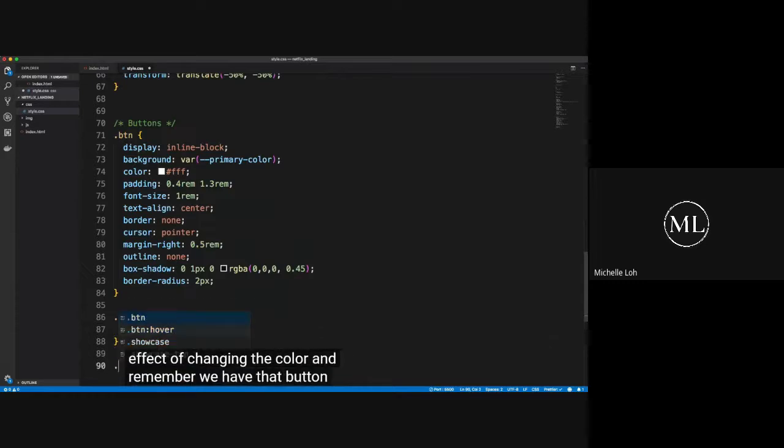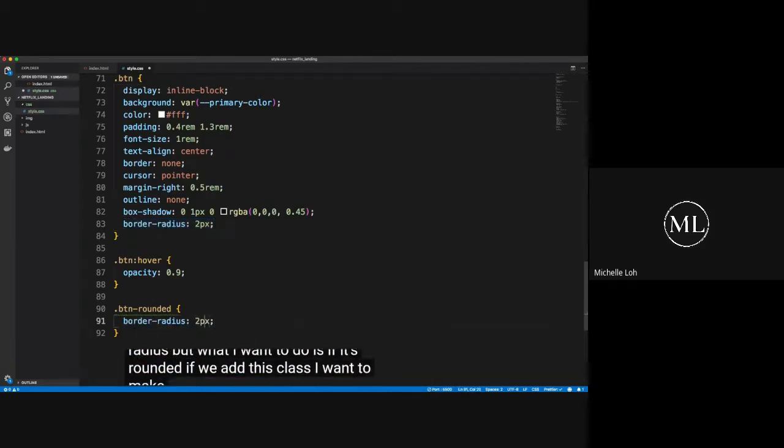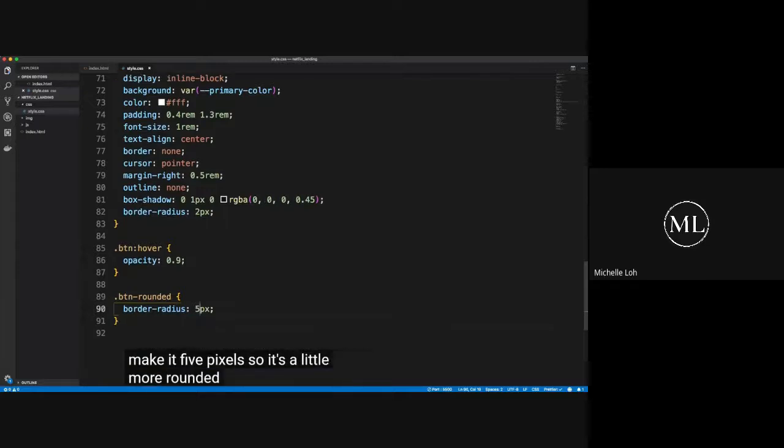And remember, we have that button rounded. So by default, it has 2 pixel border radius. But what I want to do is, if it's rounded, if we add this class, I want to make it 5 pixels. So it's a little more rounded.